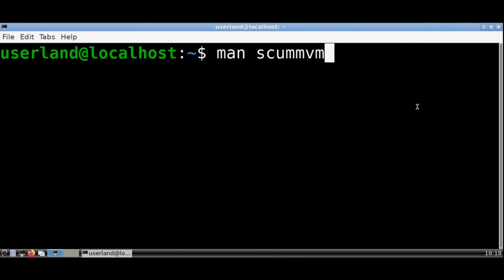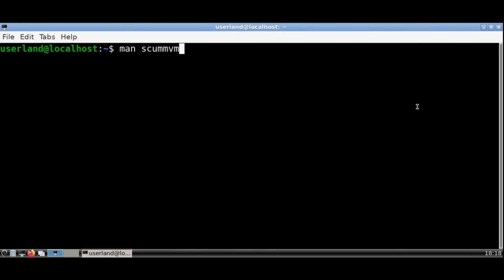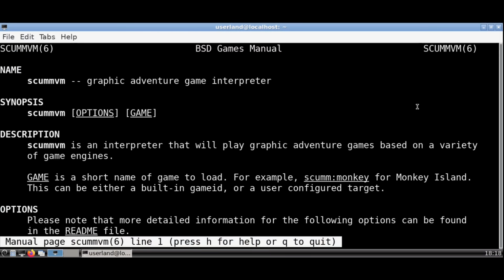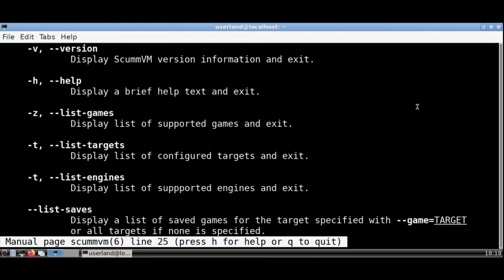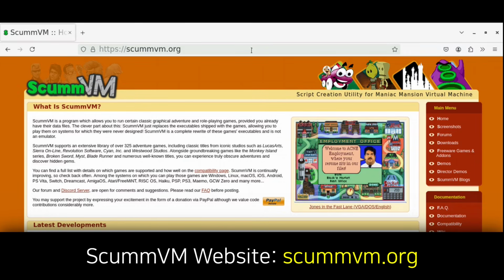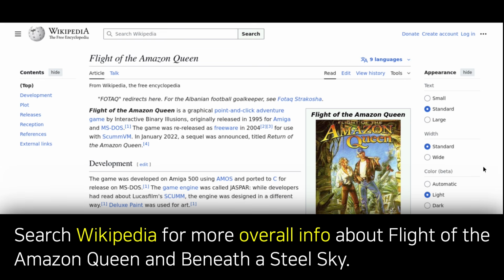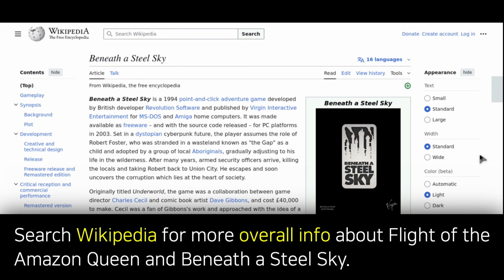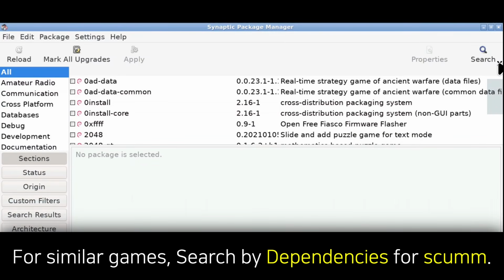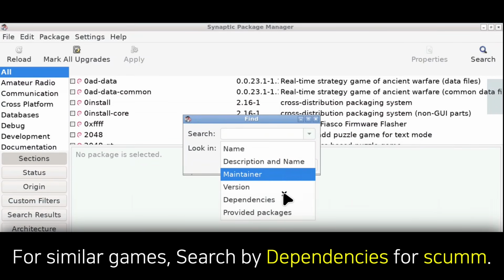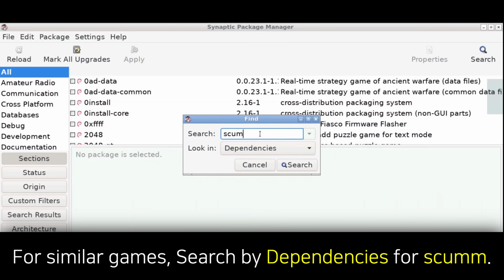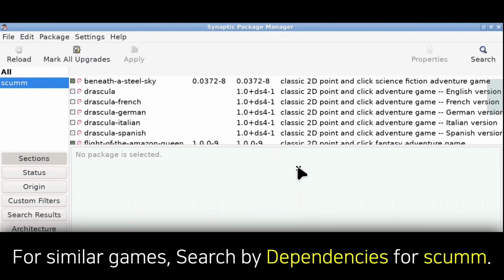For more information about ScummVM, which is what we used in order to run the games we played with earlier, we can open a terminal and execute man space scummvm. Here we can get detailed documentation for the options we can use with ScummVM. There's also scummvm.org, which is the official website for ScummVM. Now for more overall information about Flight of the Amazon Queen or Beneath a Steel Sky, we can go to Wikipedia. For similar games, we can use Synaptic and search by dependencies for scumm spelled with 2 M's. From here, we should get a list of similar games, which include Drascula and Lure of the Temptress.